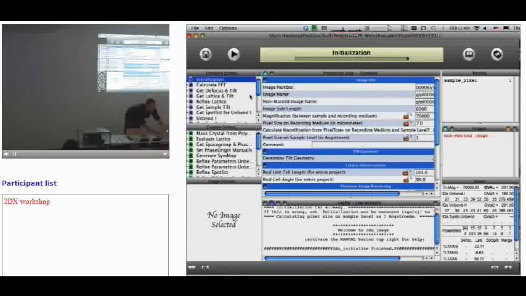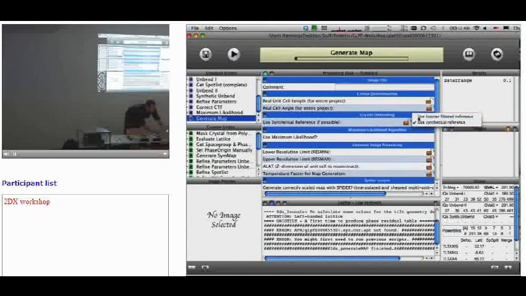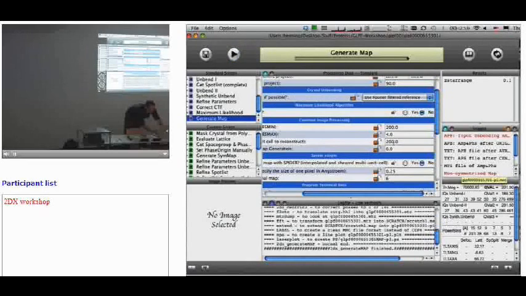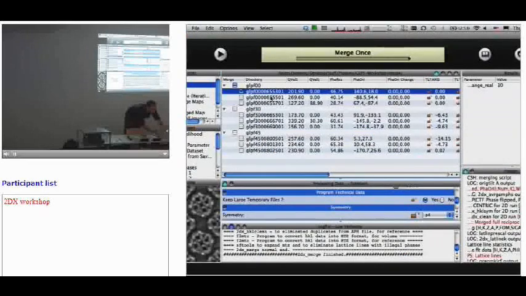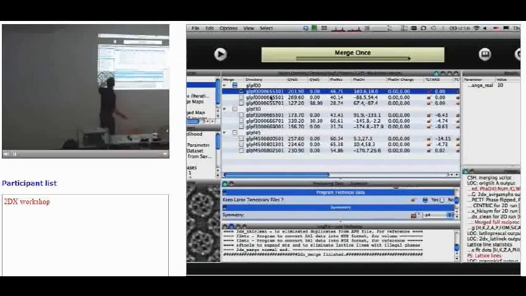And this is what I can explain tomorrow again, and in the practicals, how to process an image. It goes over the unbending that we discussed and over CTF correction, and the last script would be generate a map. Then you have your map here. So, and this is the map that you see here.